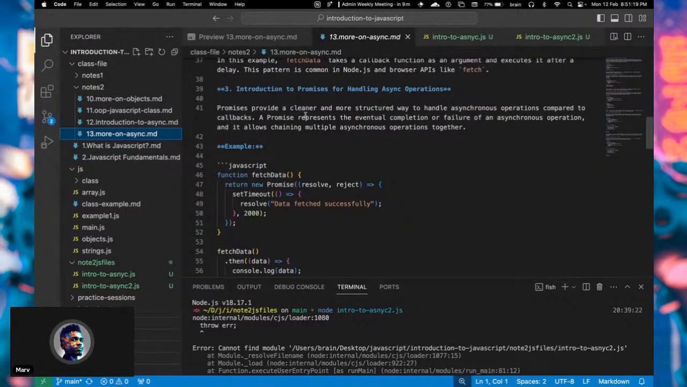Promises provide a cleaner and more structured way to handle asynchronous operations compared to callbacks. A promise represents the eventual completion or failure of an asynchronous operation, success or failure. And it allows chaining multiple asynchronous operations together.